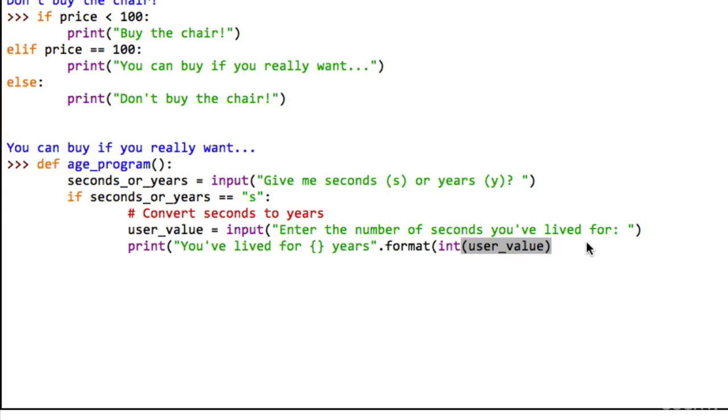And now we have to divide these number of seconds by the appropriate number, which is divided by 60, divided by 60, divided by 24, divided by 365. I'm actually not entirely sure that is correct. 60 seconds, 60 minutes, 24 hours, 365 days. That should be fine. Okay. Forgot the other bracket. Okay. And now we press backspace and say elif seconds or years equals y.